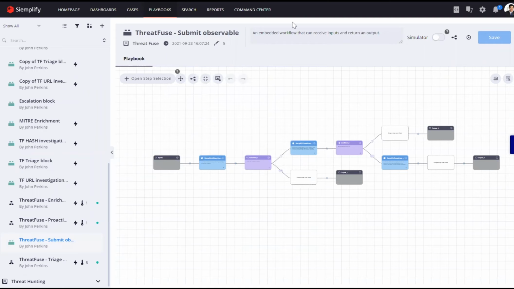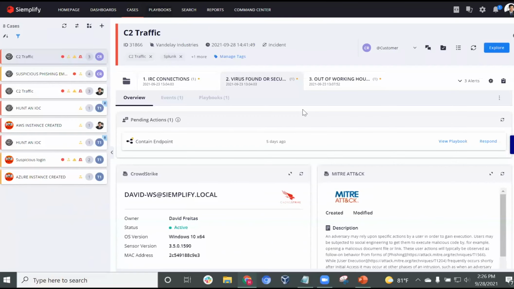So those are the 4 use cases. Now, what's interesting is these are all available inside of what we call our marketplace, which is essentially a published location where we make our pre-packaged playbooks available to the rest of our user community.